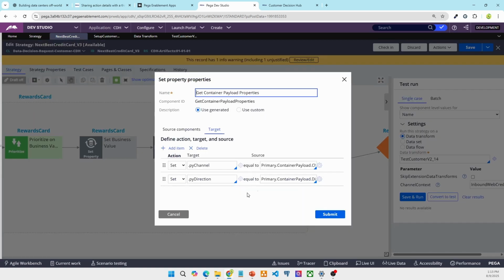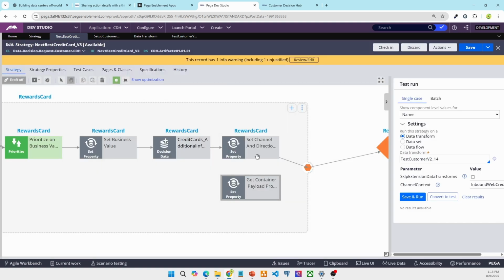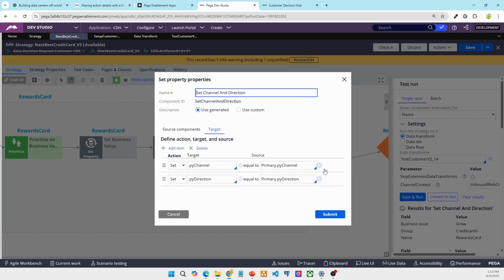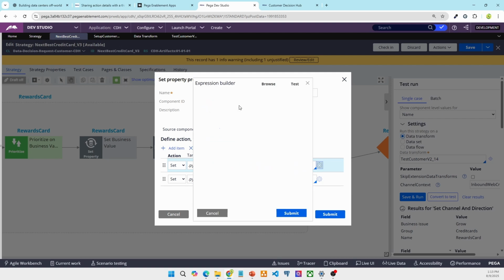First, let us open this set property and copy the component ID. Now let us go to the first set property over here, and in the py channel, I will write down my expression as: if primary.py channel is empty, then I'm going to take the py channel from this component, right? Otherwise, if it is not empty, I'm going to take it from primary.py channel.